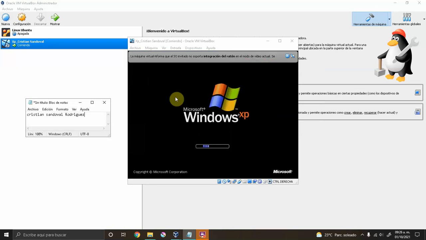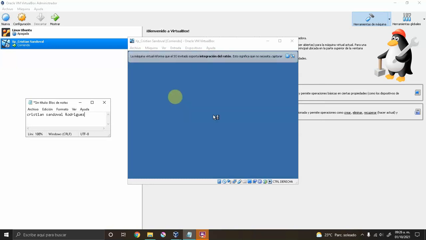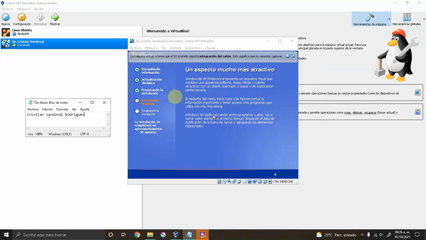Here is the interface of Windows XP. It says the installation will be completed in about 39 minutes, but it depends on your PC and on your RAM memory, the real one, not the virtual machine. What RAM memory you have added to your virtual machine.